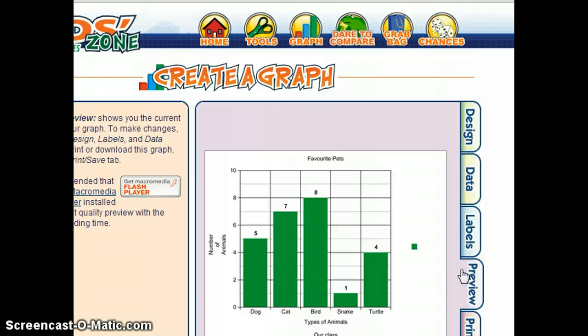And there's our graph. It's told us that 5 people in our class have dogs, 7 people have cats, 8 people have birds, 1 person has a snake, and 4 people have turtles. Now you can see that I put the title at the top, favorite pets. This is an indication of what's running down here, which is the number of animals. And down the bottom are the types of animals.